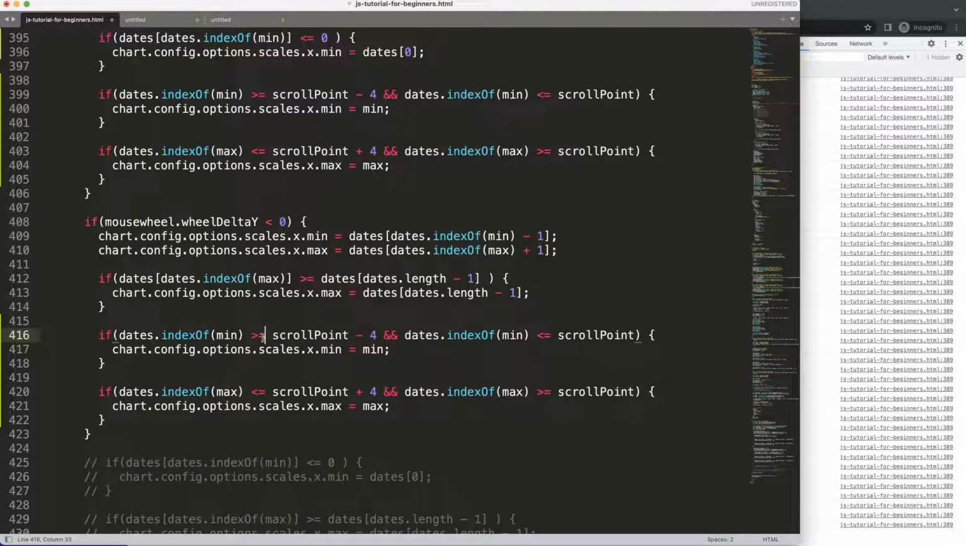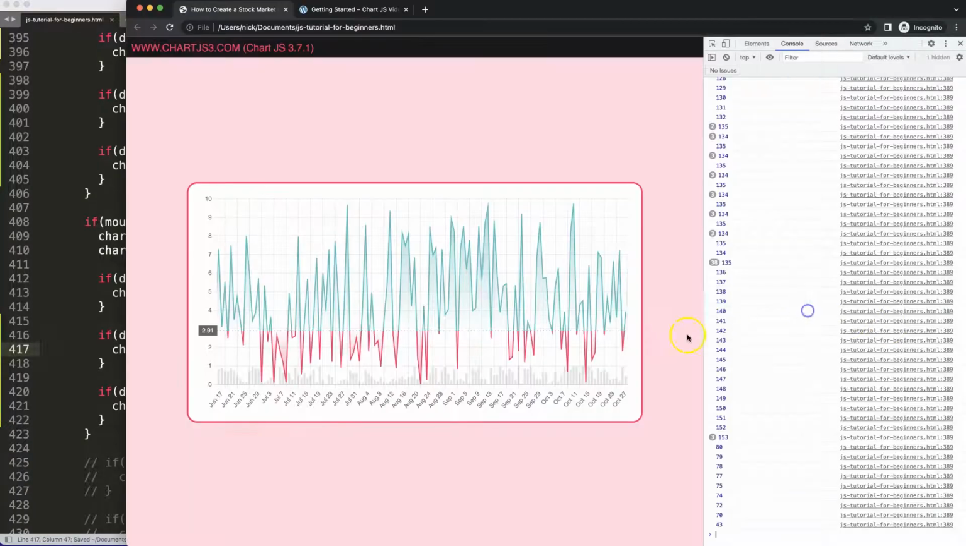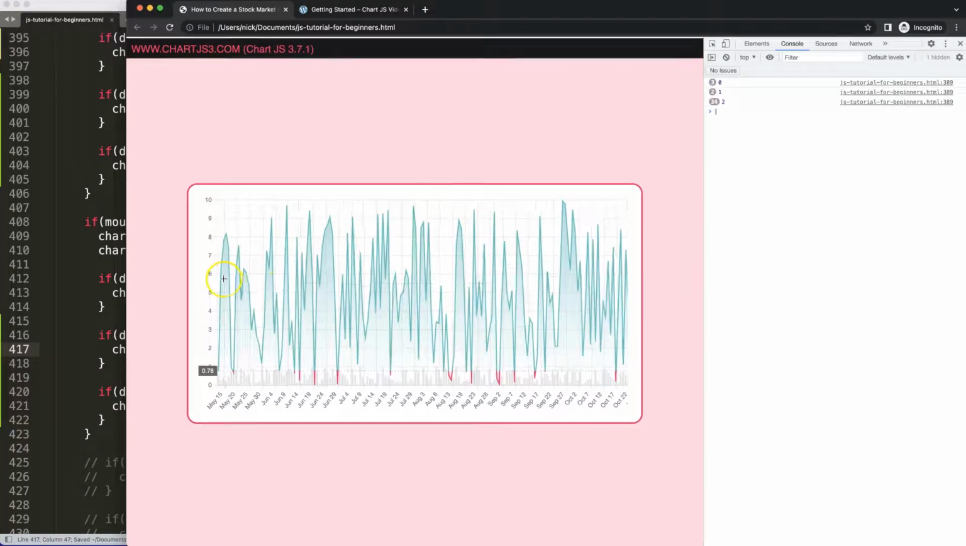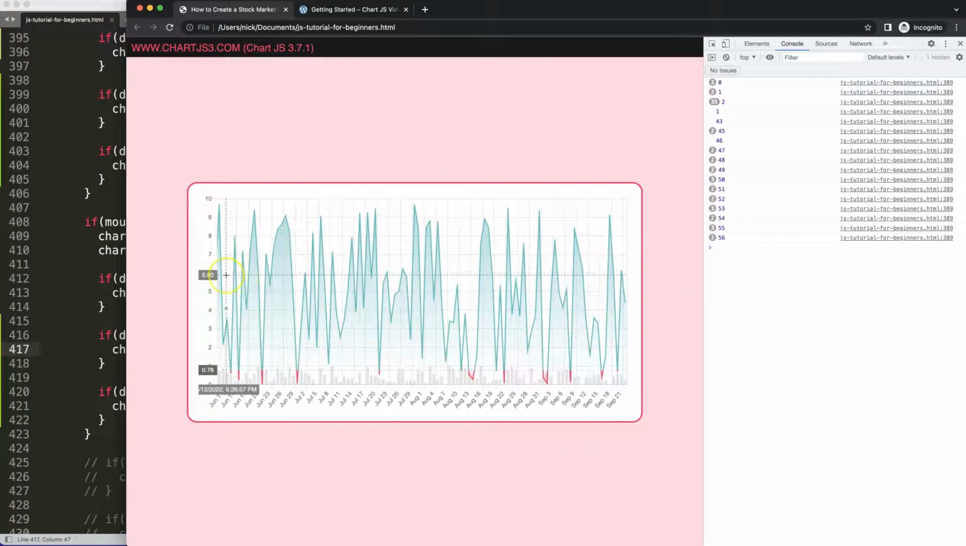Let's see here what we can do. And we can see here if the date is that, I guess this can be consistent. And then the same with the other one. Let's save that and see if this truly works. Alright, let's zoom in.